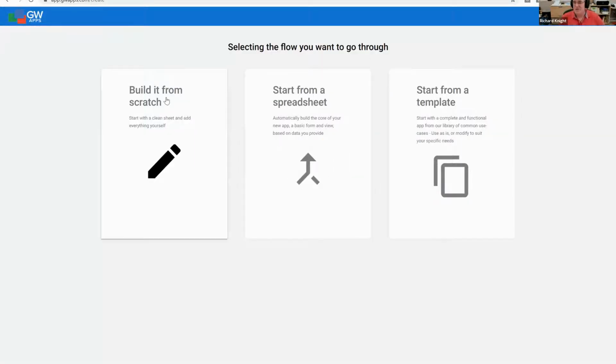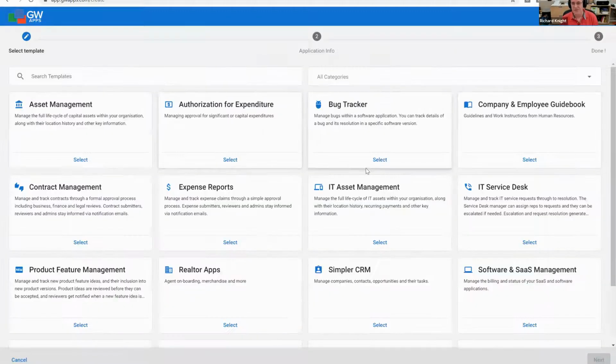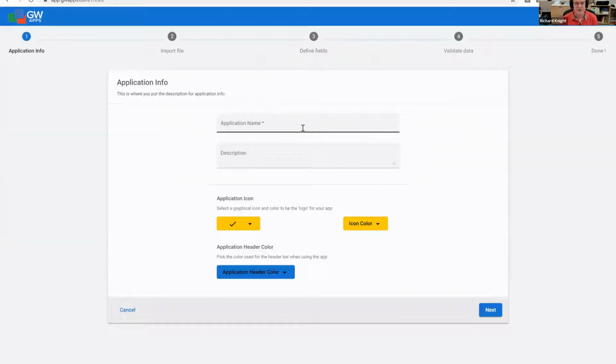So you can build one from scratch, just complete greenfield, which is what I'll do in a minute. You can build it from a spreadsheet, which I'll also show you, and you can take one of the existing templates, and obviously it just copies that template design, and then you can start building and changing from there. Just quickly do one.